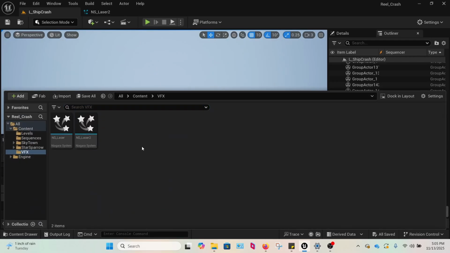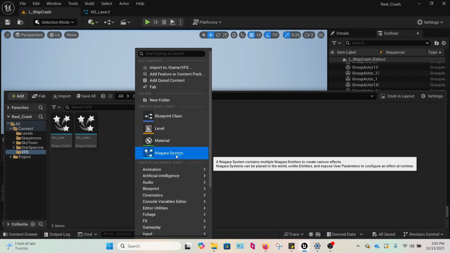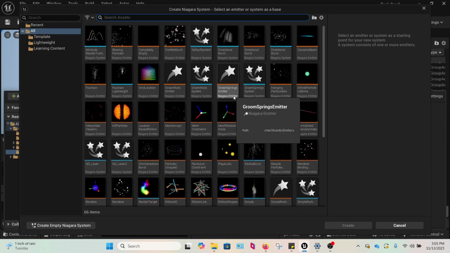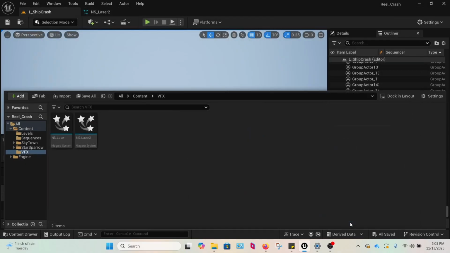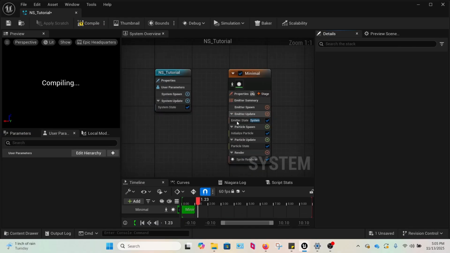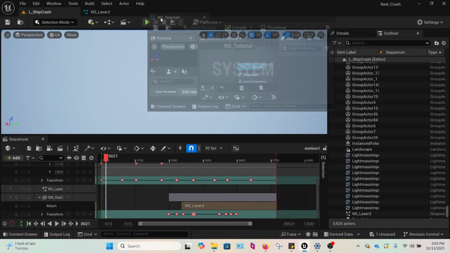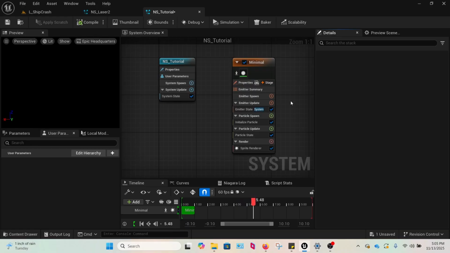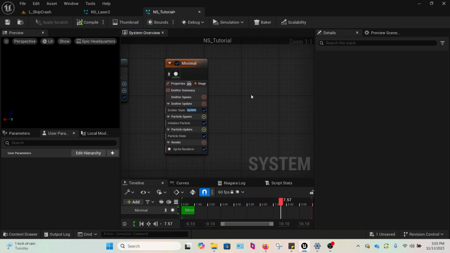Okay, so to start off, I highly recommend keeping your files organized so you don't get confused. In mine, this is just a demonstration. I've already made this laser, so I started with a minimal emitter. Let's call it NS for Niagara system tutorial. I open it. I'm going to be going back and forth between this and my other laser just to make sure I've figured out what in the world I'm doing here.